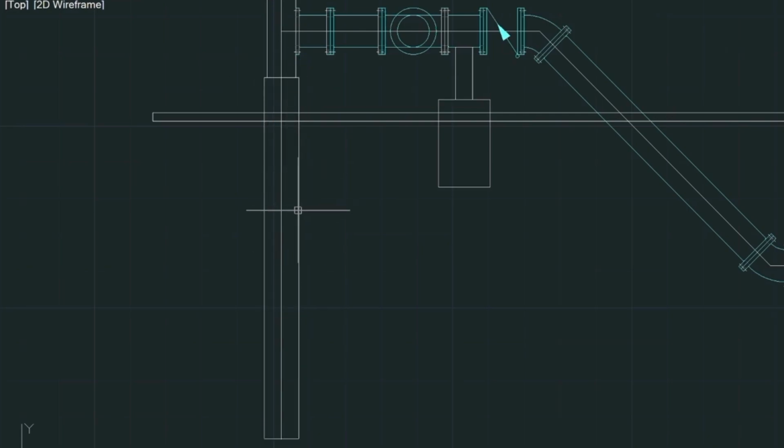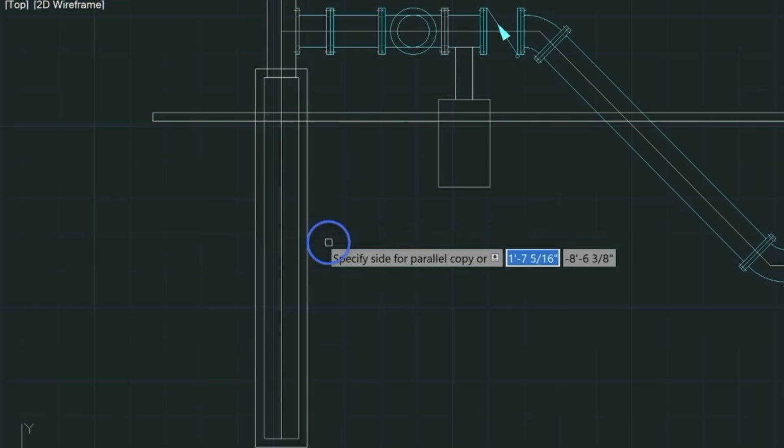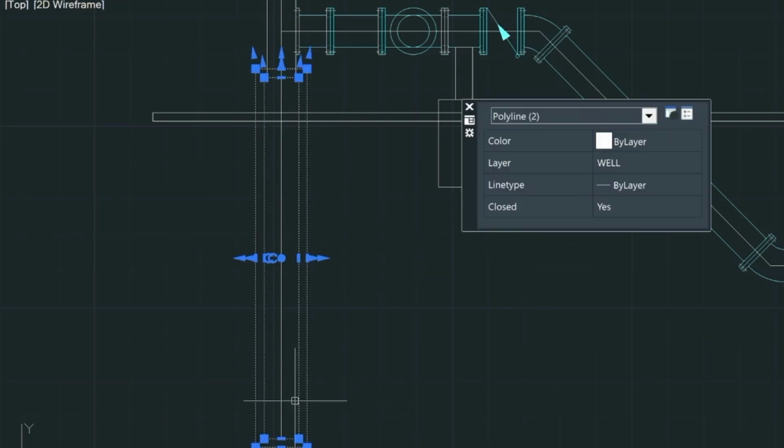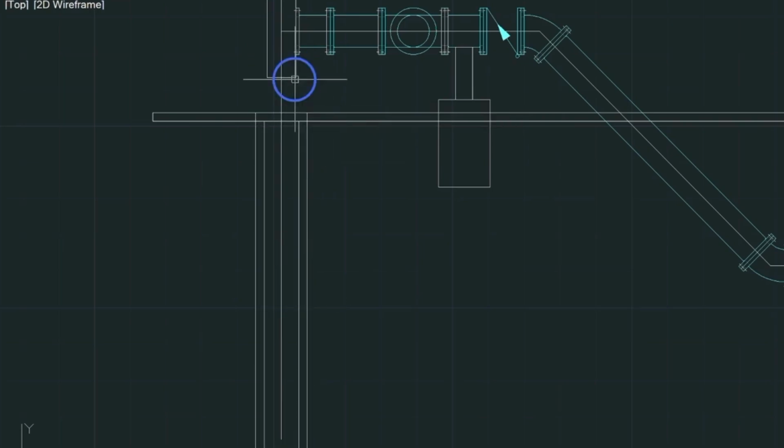Offset this by 3 inches, O command, and then 3, enter, and then pick this piece here and click to the outside. Now let's pick here and move this down so that it stops here at the grade. We'll pick this rectangle again by its grip, and we'll stretch it down to the midpoint here. So we just need to clean up this intersection here. I'm going to zoom down on it.